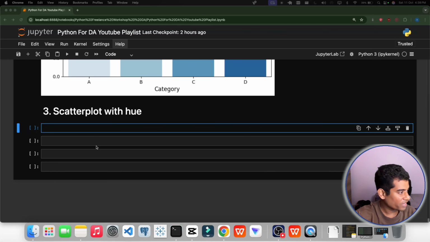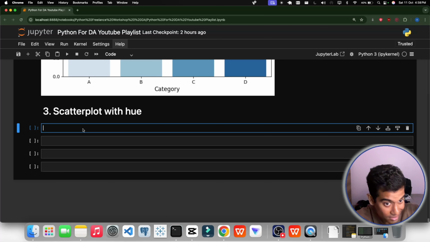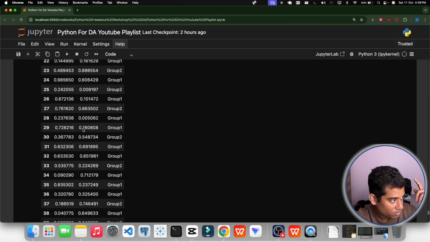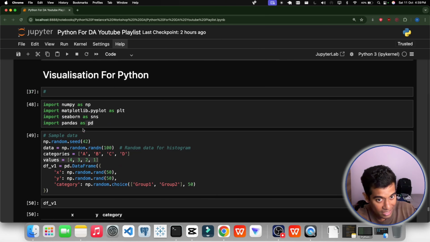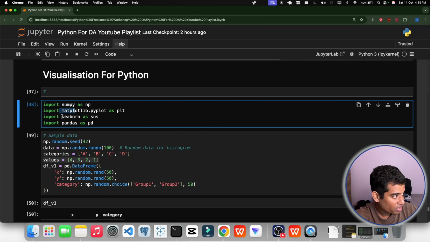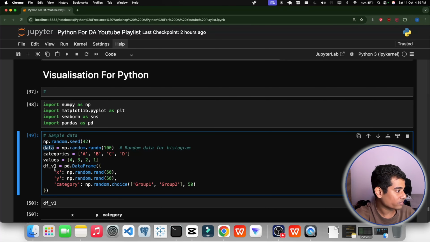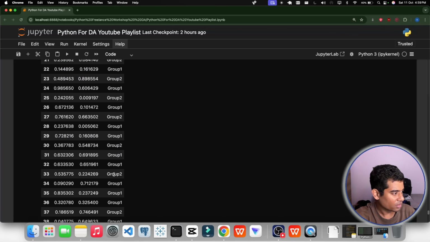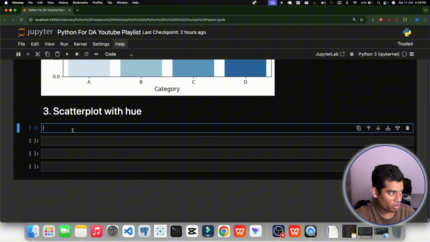First thing first, let's see what libraries we are using, because that's the main thing, and what the data set is as well. So we are using NumPy, Matplotlib, Seaborn, Pandas, and these are the aliases we have given. And we have used data as df_video1. Here we have categories and values. That's just a touch-up about what we will be working on. So let's jump back to our scatter plot part.